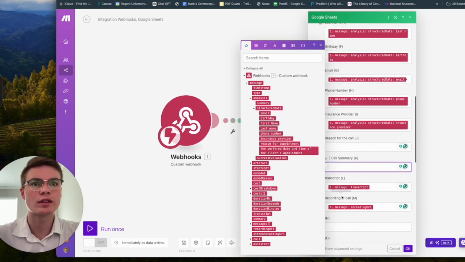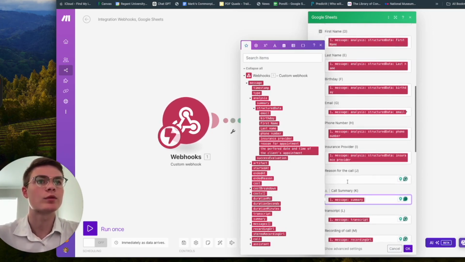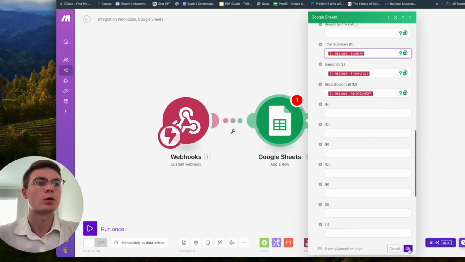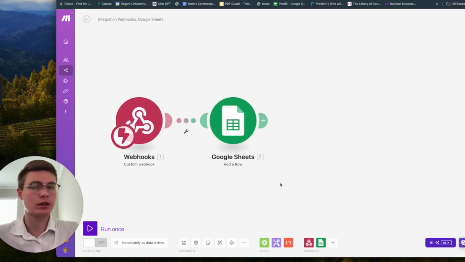You can put a call summary. I'm not going to do that. Well, I'll put it in for good measure. Okay, we'll leave reason for call blank, but everything else is set. And now when we call the agent, it's actually going to input that information directly into the CRM. You could see that happen. Before we do that, let's actually just continue building this thing out.